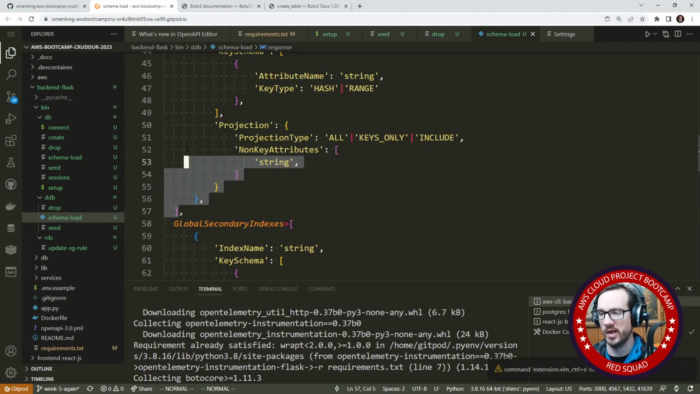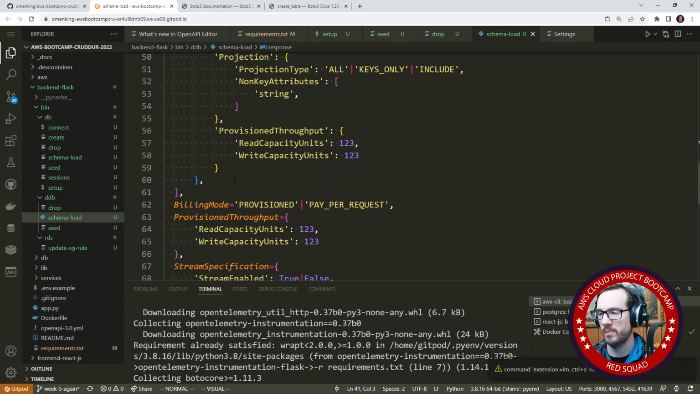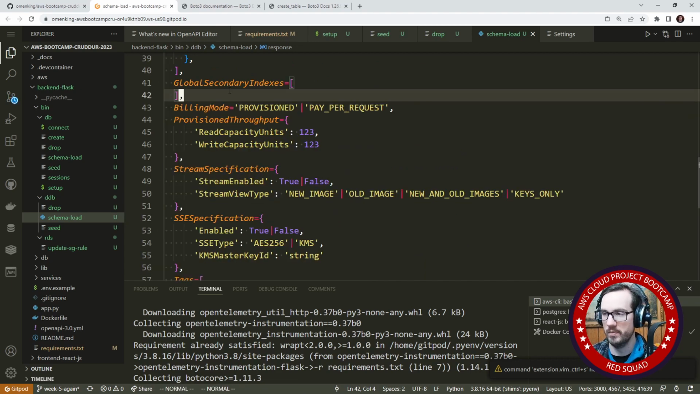We don't need any local secondary indexes, so we'll take that out. We probably will use a global secondary index, but not right now at this time. We'll worry about it when we need to implement it. So I'm just going to comment this out for the moment.